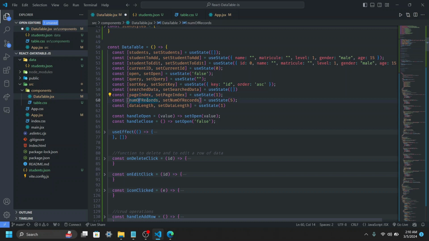The number of records state tells us the number of records we want to display on each page. Let's say you have 20 records in your database, but you want to display 5 at a time or 10 at a time, and so on. So that value is going to be held in this number of records state, and we gave it the default value of 5. Whereas the page index, we gave it a default value of 1, because obviously initially you want to display the first page. Now the data length state holds the current number of items, or the current number of records, in your database. This is very important because you need this value in order to be able to calculate the number of pages you want to display and so on.